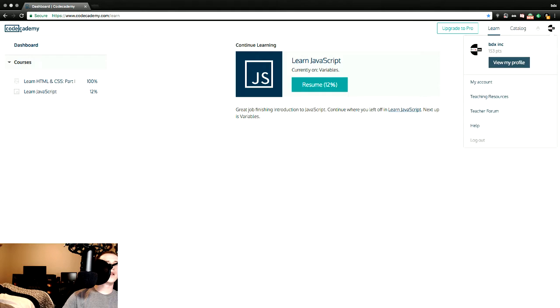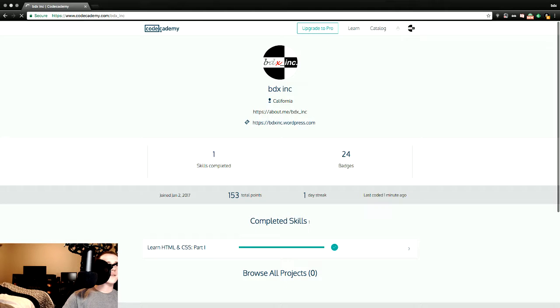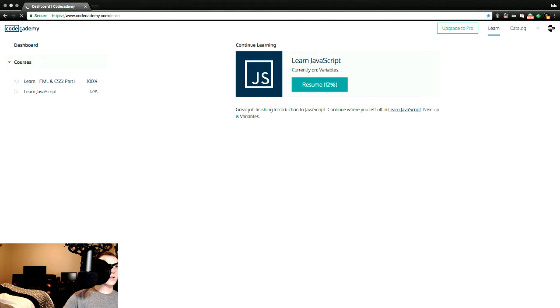Let's check the profile, 153 points. 1 skill completed, yep, 153. See, again, the streak. It's tripping. We've been here for 14 days, but now it only says 1. Oh well, 24 badges. We're on a roll. That is 2 weeks down, halfway through January. That is it for today.